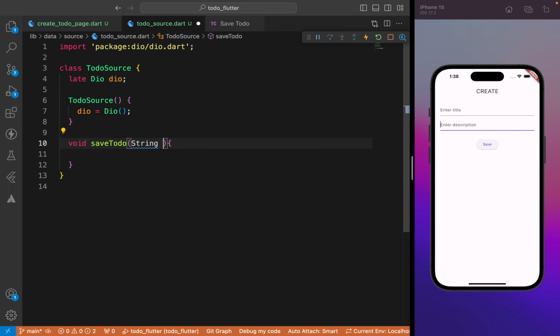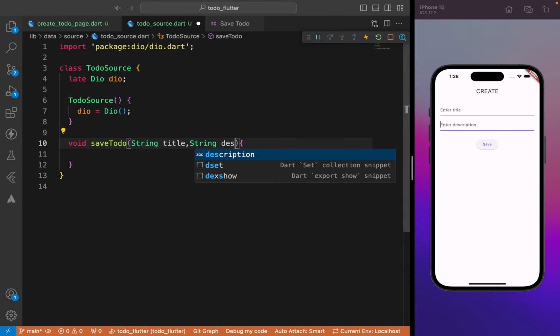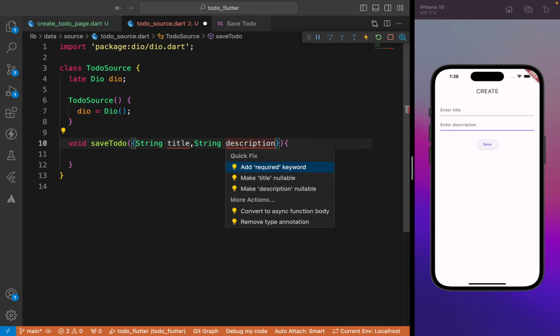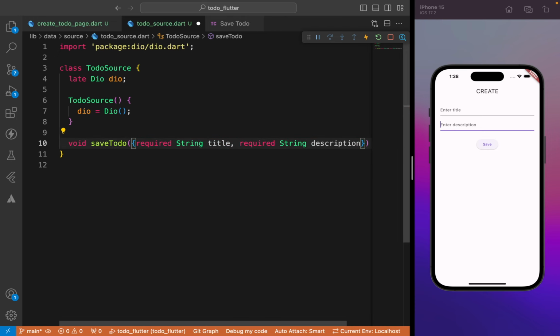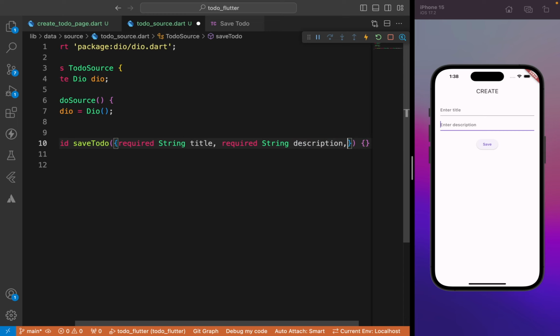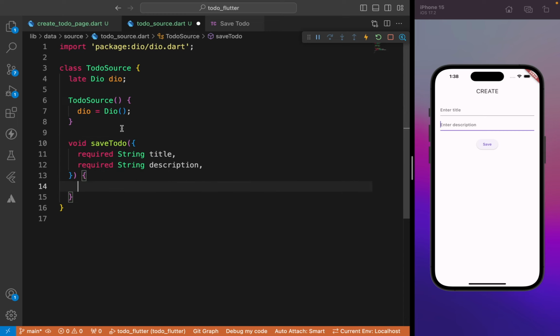First is string title and second is string description. You can make it a required field also if you want. So let's just make it. Okay.